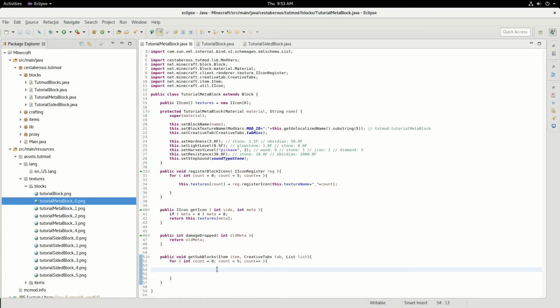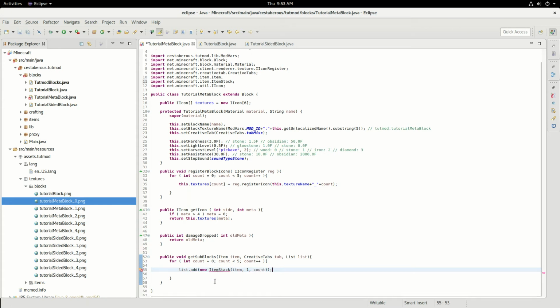And then what we need to do is add each of these blocks to the list. So list.add, and we're going to add a new item stack of whatever item, in this case it'll be our meta block. How many? Well, we want 1. And then the next argument that you add to item stack is the metadata of that item. So we want to add count, since count is our metadata. Control-Shift-O to import item stack.